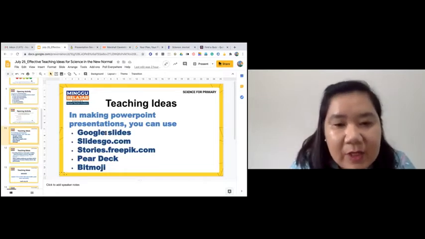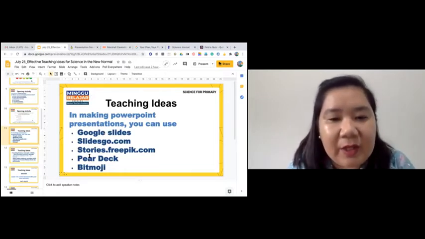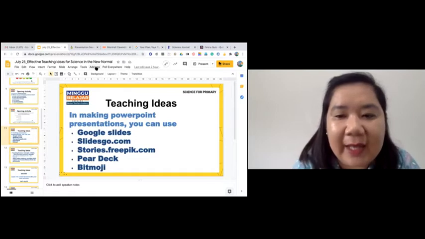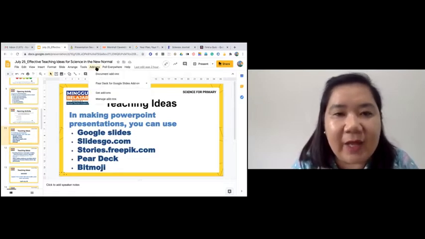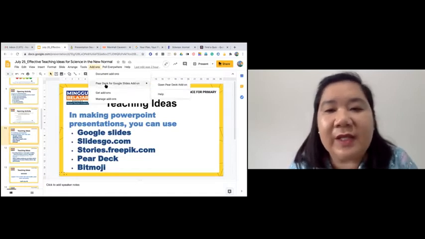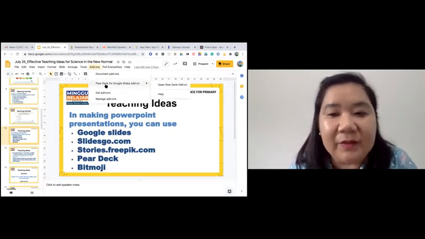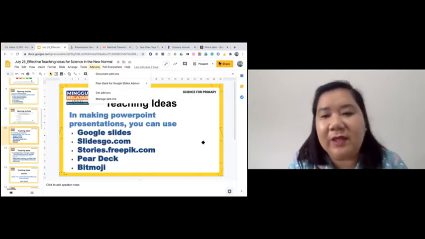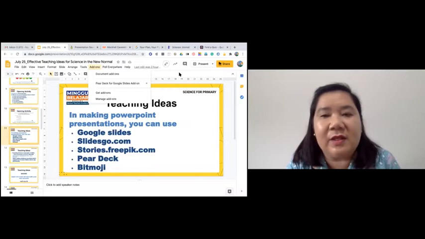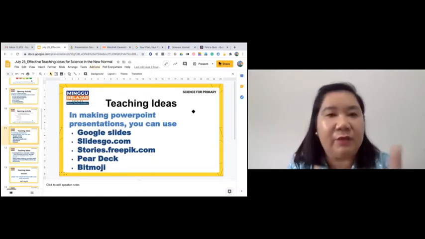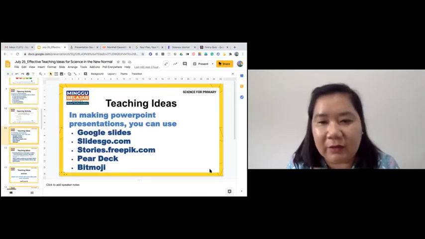Now, Pear Deck can also be added in Google Slides. You click add-ons, and then Pear Deck for Google Slides will already be there. Now, what is this Pear Deck? Actually, Pear Deck will make our lesson more interactive. We will try that in a few moments.